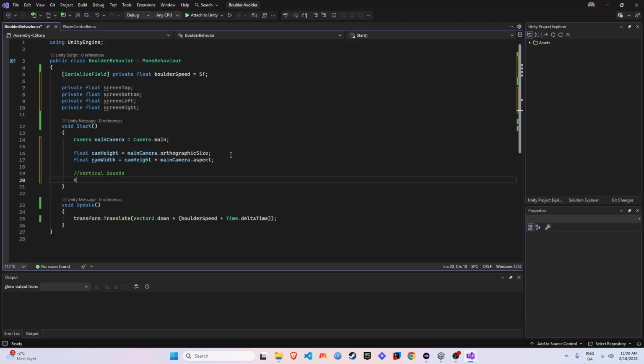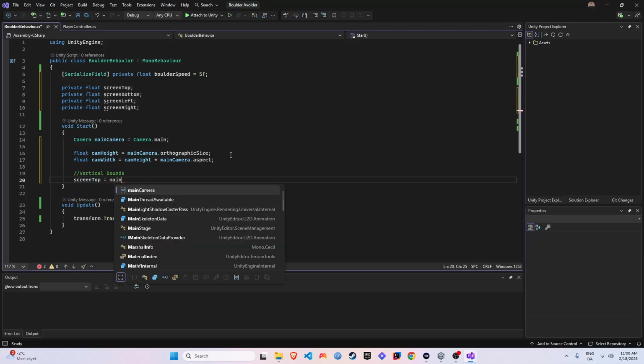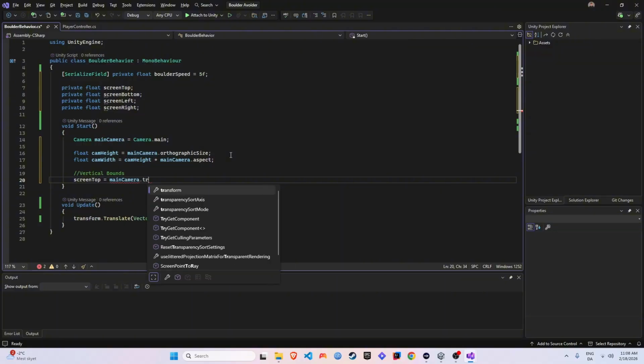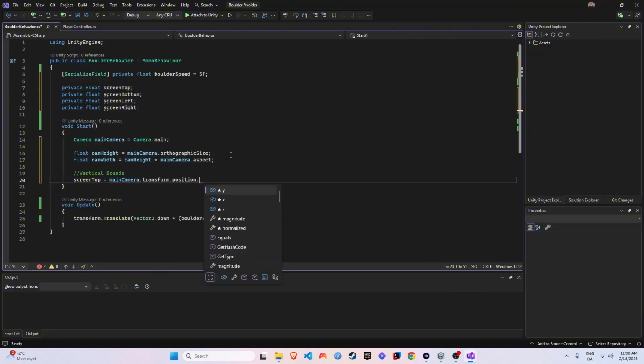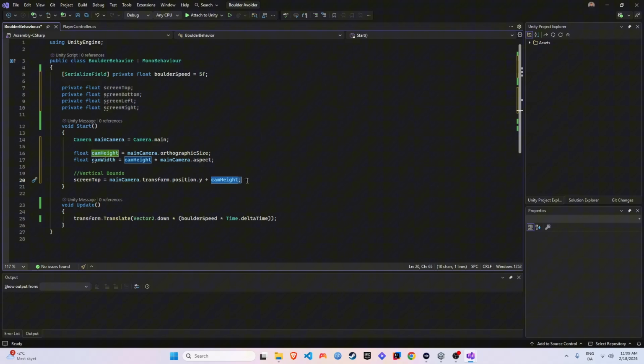So to set the vertical bounds, we can set the screen top, so the top edge of our screen, to our main camera dot transform dot position dot y, because remember right now we want the vertical angle, so up and down. That's why we're using the y-axis, and we will add our cam height to this. So we're accessing the y-axis of our camera, this transform dot position right in the middle of our game view, and we're adding the height of the cam to set the top screen bound.